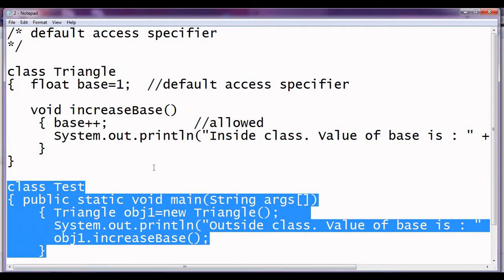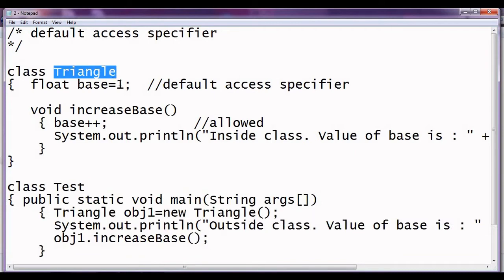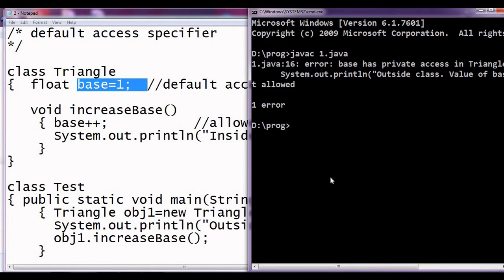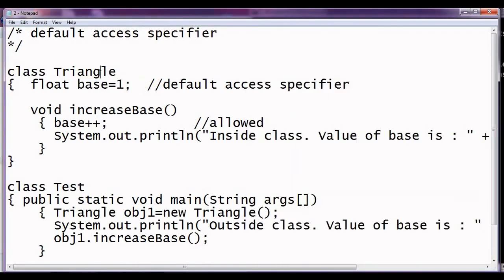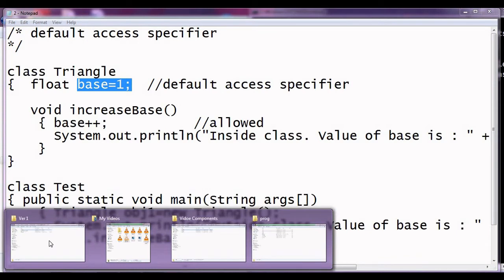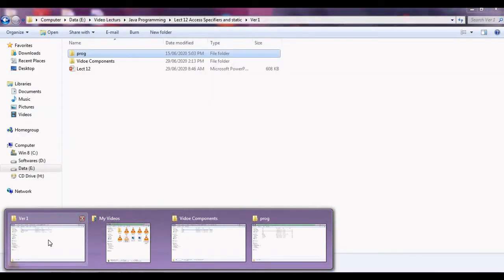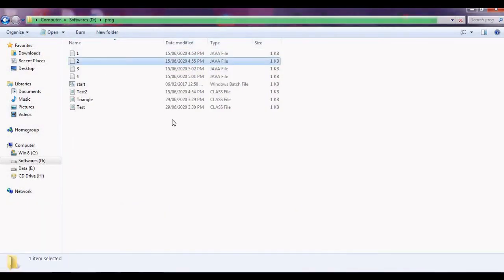For example, here we have a class Triangle. In the class Triangle we have a base 1. Now let us compile that one. javac 2.java. It will not give any error. So basically the Triangle class has been created, and that Triangle class has base as one of the variables. Please remember that the Triangle class has base as one of the variables. Now here you can see that this Triangle class has been created. See, this is a Triangle class.